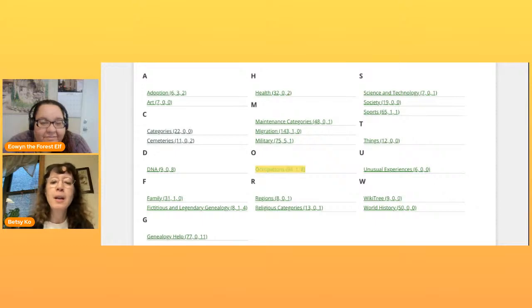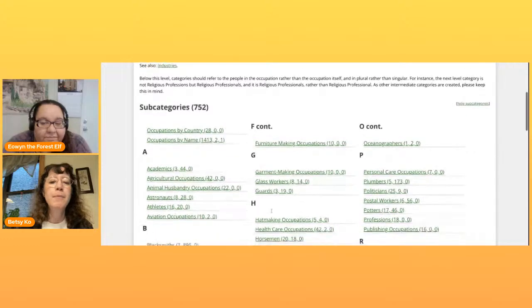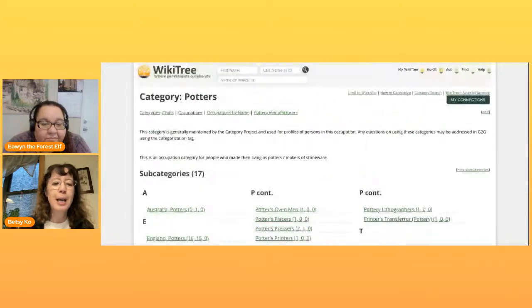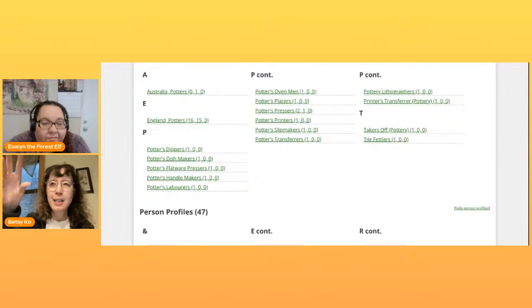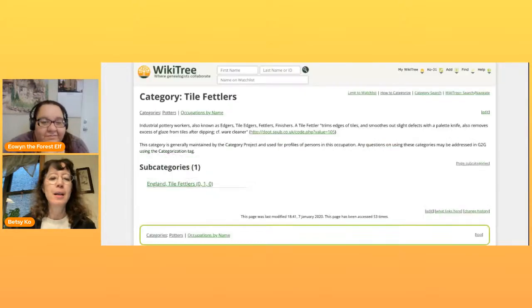So let's click on occupations just for an example. Furniture making occupations, athletes, aviation, publishing, potters, and then it's like the box that just keeps finding more boxes inside of it. Yeah, like those little China dolls. Yes, exactly. Let's see. So we have, I don't know what, Eowyn, do you know what a tile fettler is?